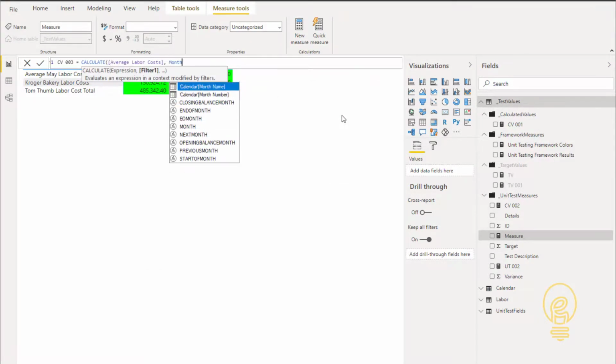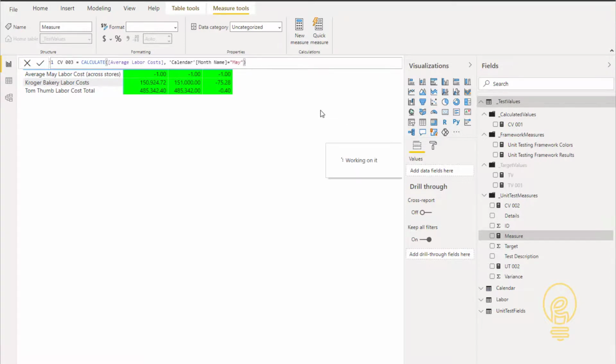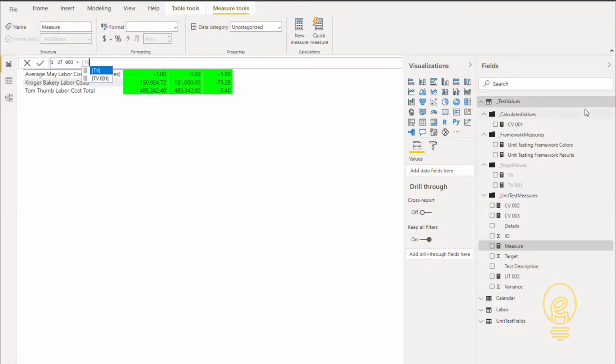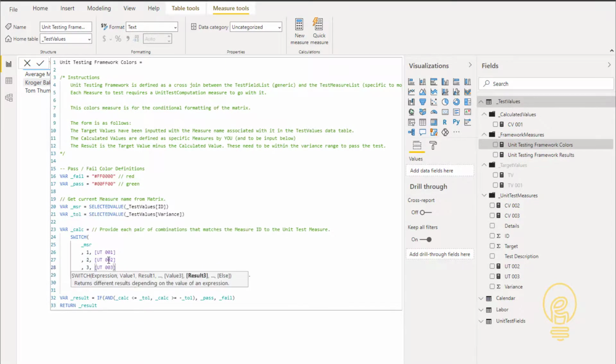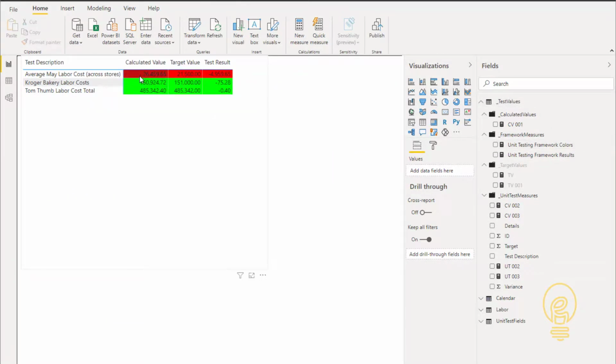The process for adding the third test is nearly identical, so I'll rush through it quickly and we can see how well our measures hold up to our test targets. Once I implement this third test, we can see that the calculated value for our average May labor cost is off by about 4,960 from our target value.